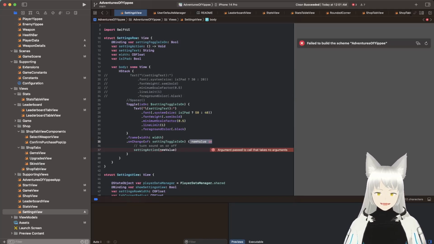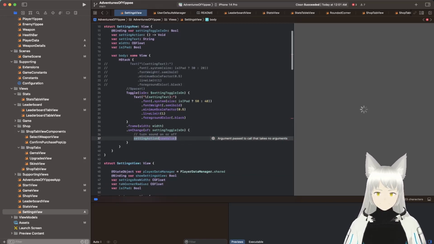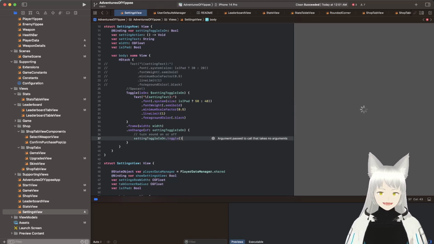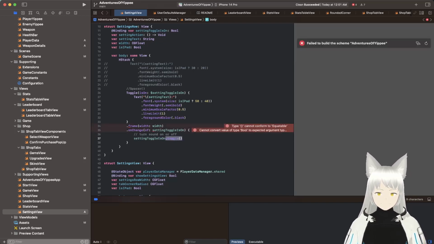We can just say like, setting toggle is on dot. There's a toggle variable, or a toggle function. This basically takes a boolean and turns it to true if it's false and false if it's true.